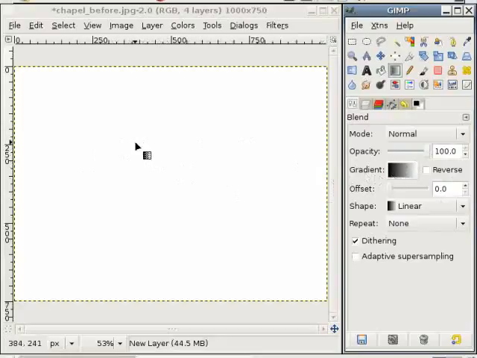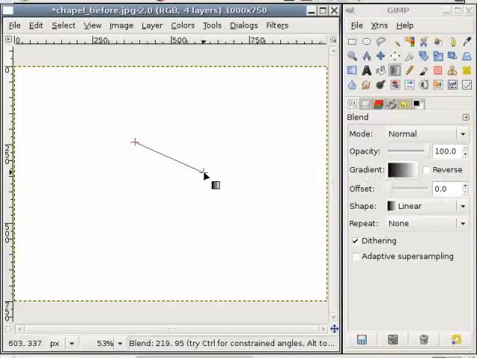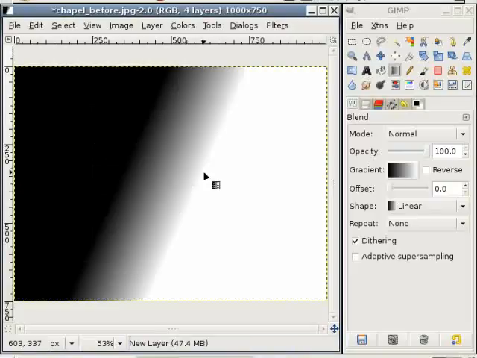Okay, back to the gradient tool. When I just pull this line here and release the mouse, I start it here, end it here. The area before the start of my line is filled with black, and the area behind the last point of my line is filled with white. And the area between is, as the name says, a gradient between black and white, a series of grays.